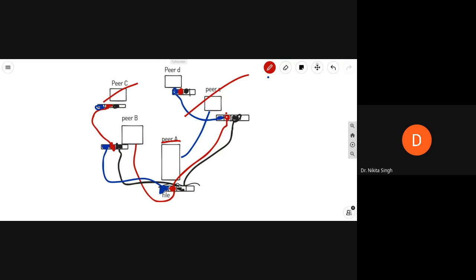So the two challenges are that the nodes come and go, and the second challenge is that there may be some peers on the network who are only using the network for downloading, but they're not uploading anything on the network. So this is the overview of the peer-to-peer network.